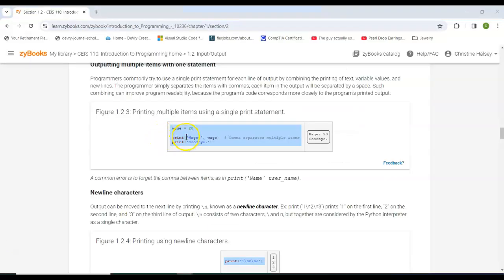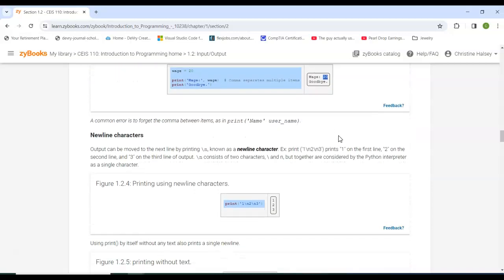Okay, here we're looking at printing 2 things on the same line. The text wage colon, and then we're going to separate that and have the variable wage after it. So this shows us wage colon and then whatever's in that variable at the time it's printed is what you see at the end of that line.